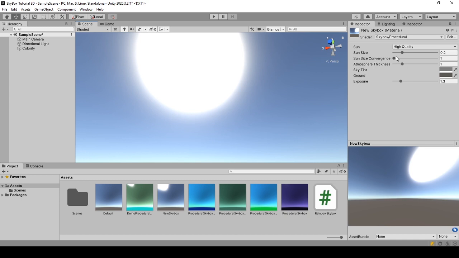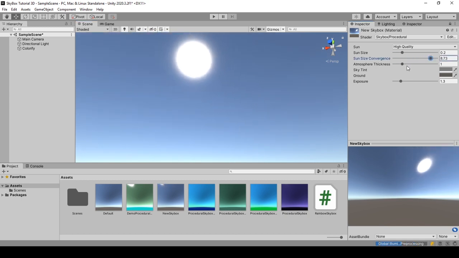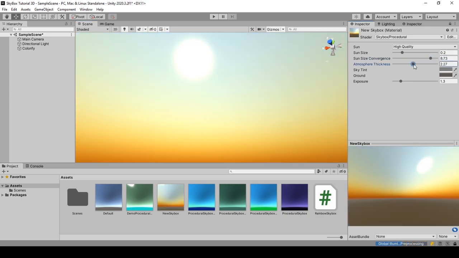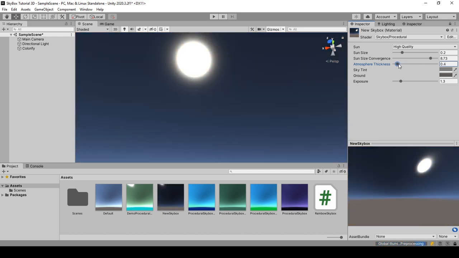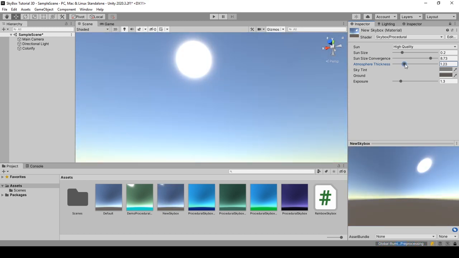Atmospheric thickness is a bit tricky. Documentation says it is about light absorption. You can leave it at default 1 and play around in close ranges.